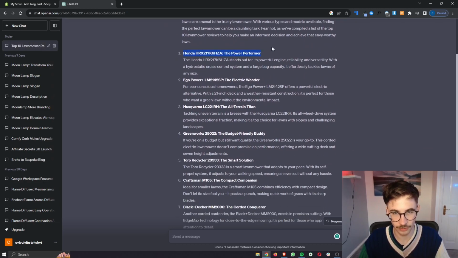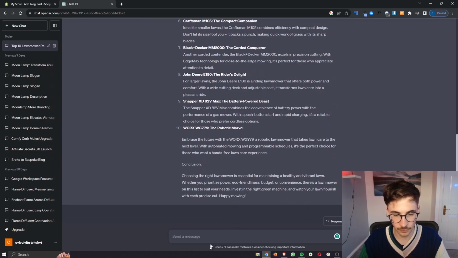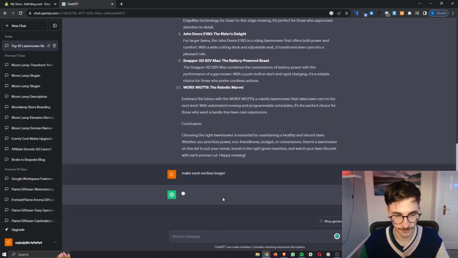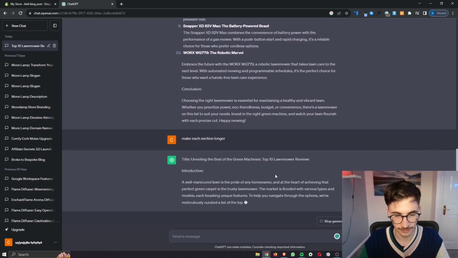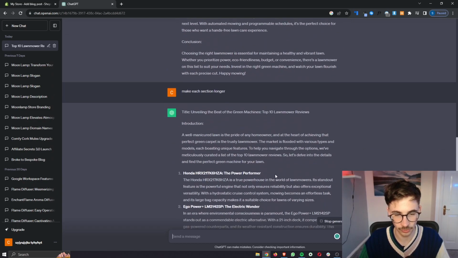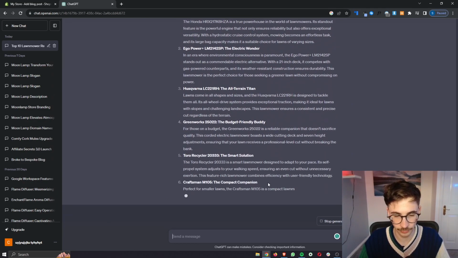You can see we have all of the articles right here. And then we could go in here and let's say we want to make it longer. Make each section longer. And then it's going to do exactly that. As you can see, it just made each section longer right there. And we could do this over and over again.